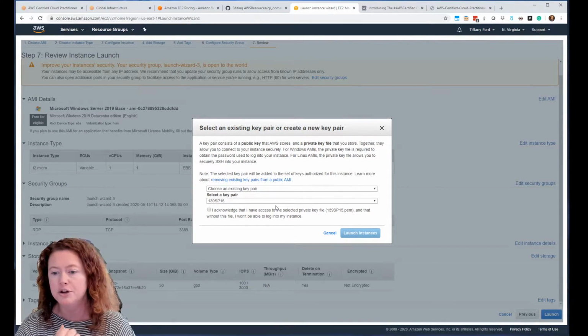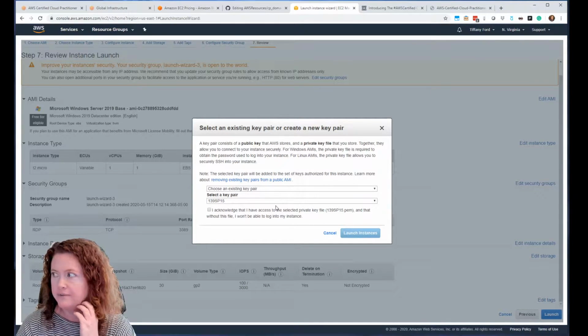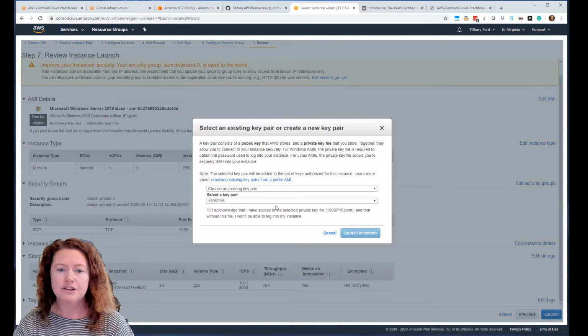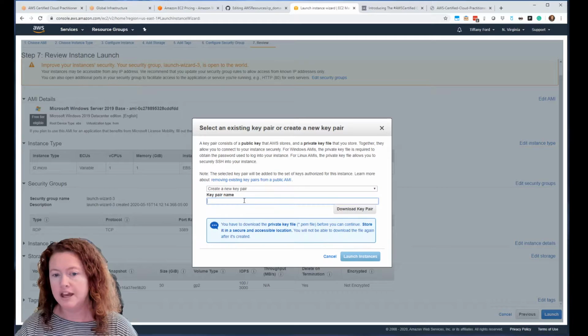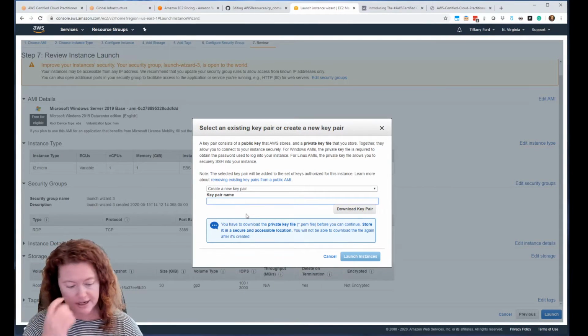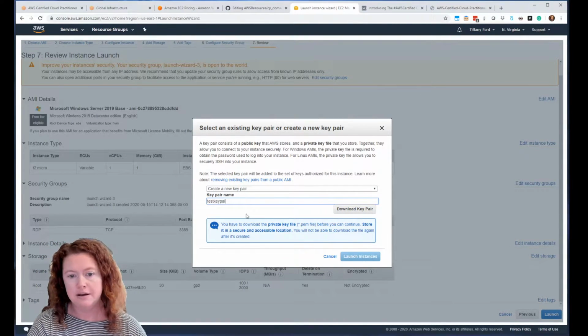So because you don't set up this computer, right? It's a Windows server. It's going to have an admin account login, and you don't have the password for it. This is how you get the password. And so if you already have an existing key value pair set up for your password usage on AWS, then you can use the same existing key pair. If you want to create a new key pair, you can do that in here, and you give it a name. So I'm going to name this one just Test Key Pair 2020.